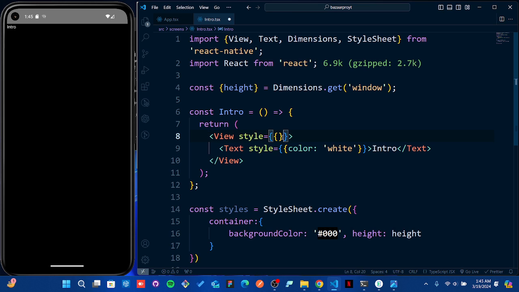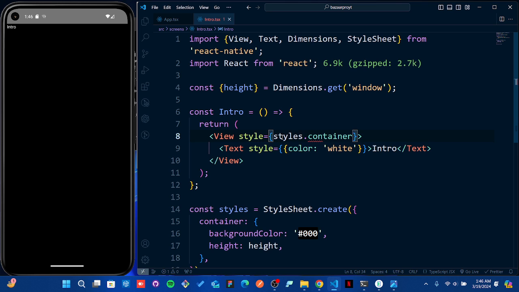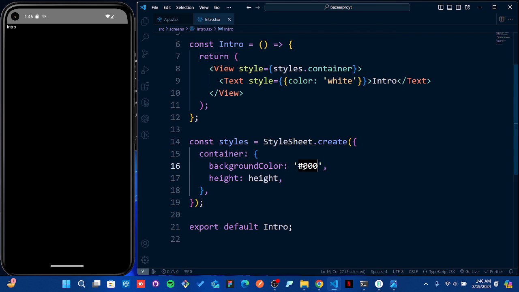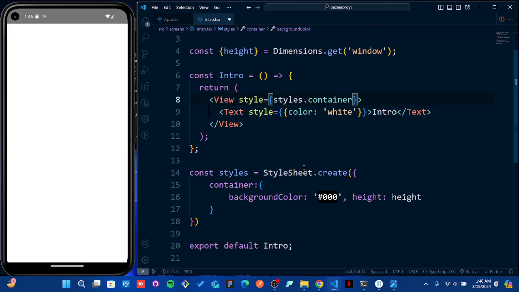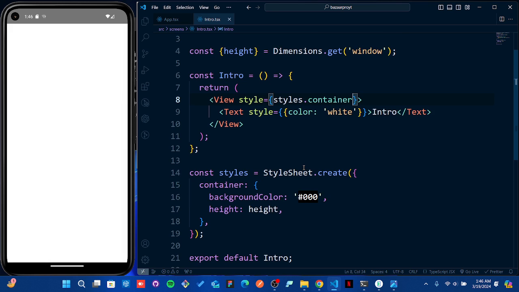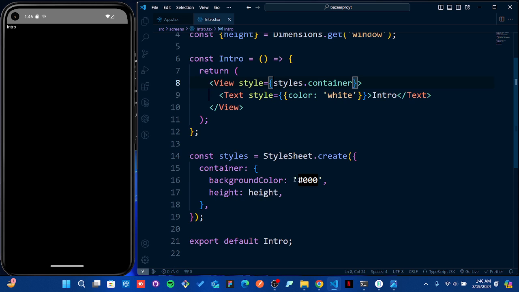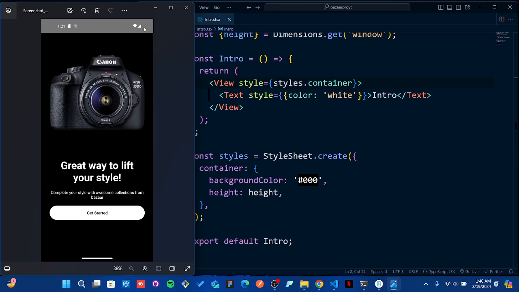Now I'm not writing inline, so there is no need for the pair of curly braces. It will be a single curly brace, and from that object I will just type container. And you see the same thing. If I make that color change to white, you see it changes that way. Okay, so now I have the container, and now I need to integrate the image.